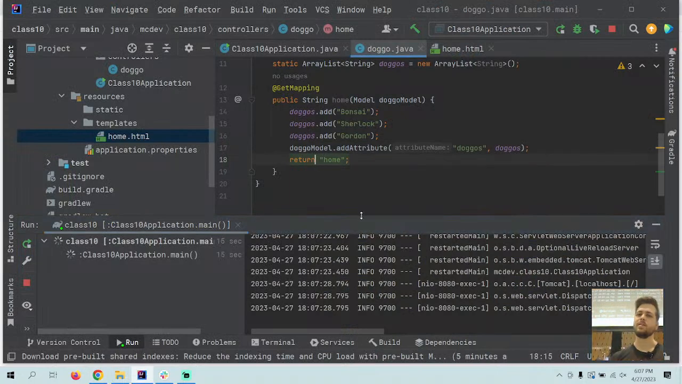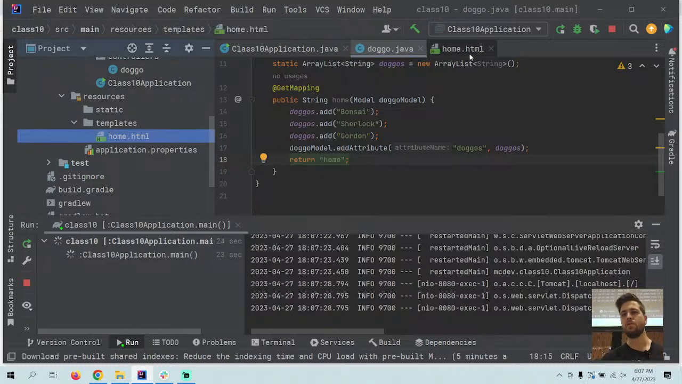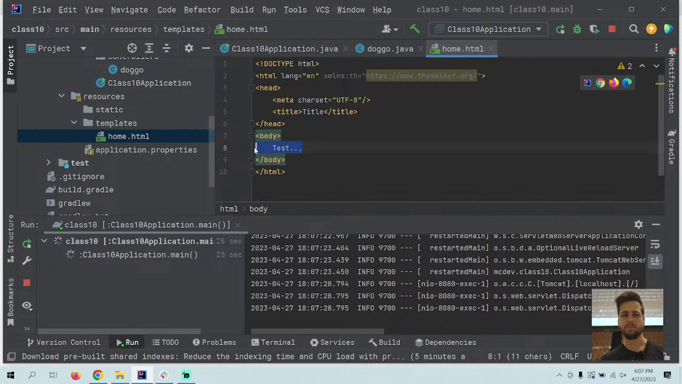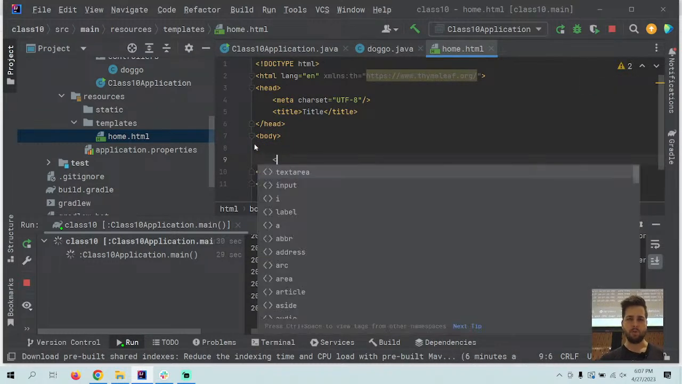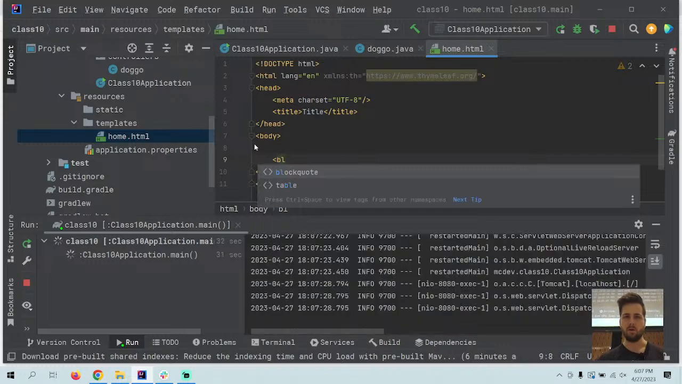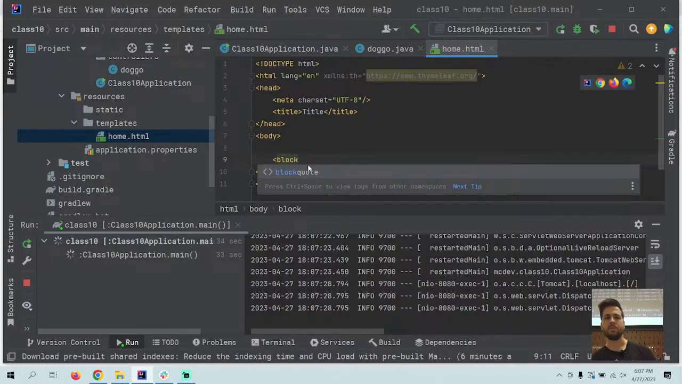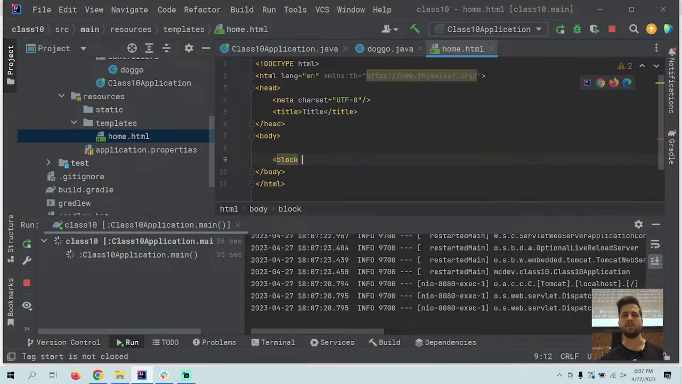So the first thing that we did successfully is that we've passed in a bunch of data. We passed in an array list of doggo names into our template, but the template isn't doing anything with it yet. So now we're going to need to create a loop, which is super relevant. And this also brings up the thing we wanted to test: the difference between doing th:block versus th:block. We'll go ahead and see how those two things work.